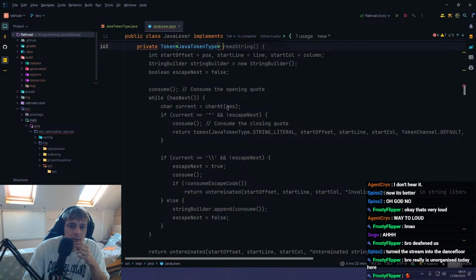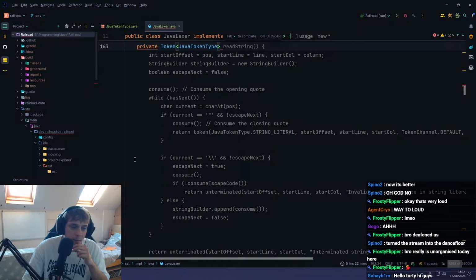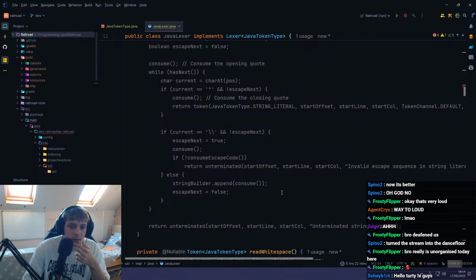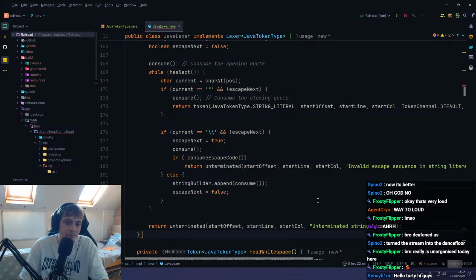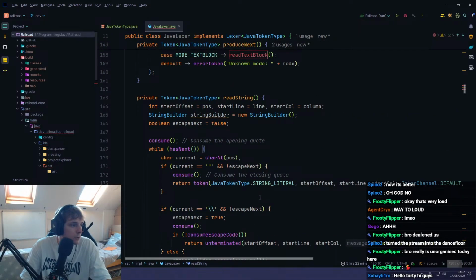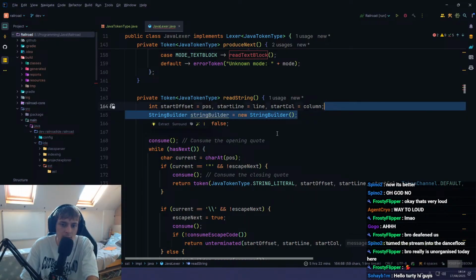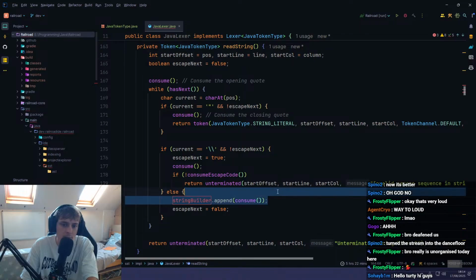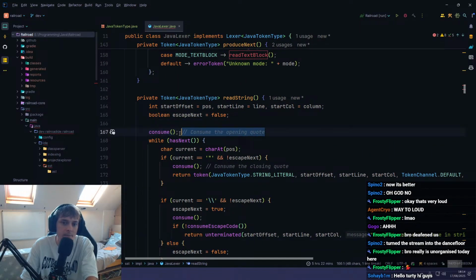And then whilst it has next, it gets the current char. If it's that and it's not escaping, then it consumes it and returns it as a string literal, because that means it's the end of the string. If the current is a backslash, and we're not escaping the next character, then we need to consume the escape code. Else we append it to the string, escape next. Yeah, that's all fine. That's all we need for that. This honestly doesn't need to exist, so let's just get rid of that.